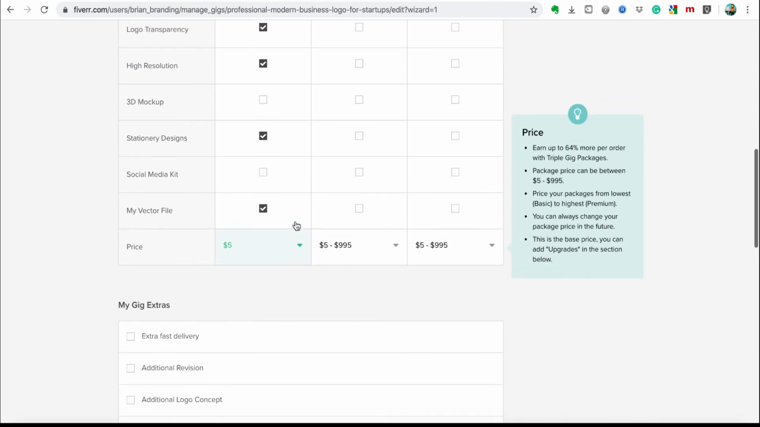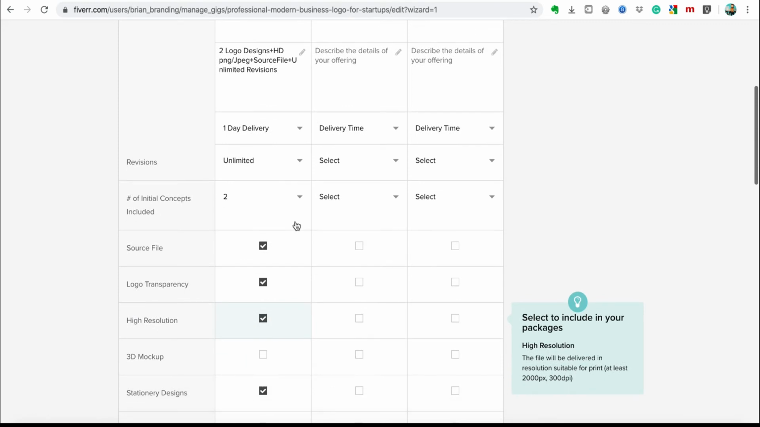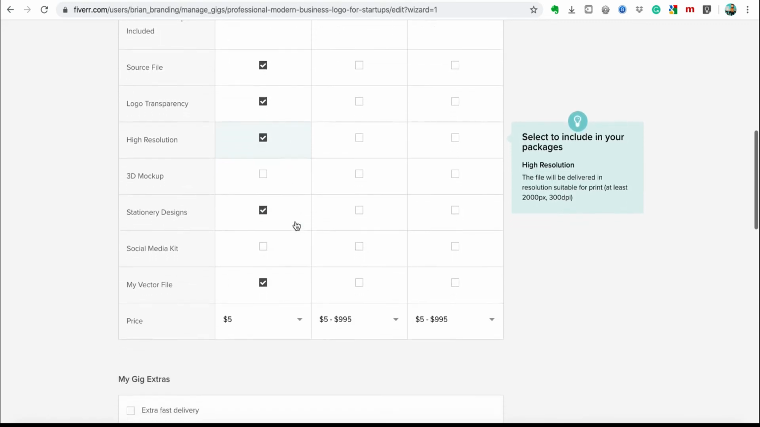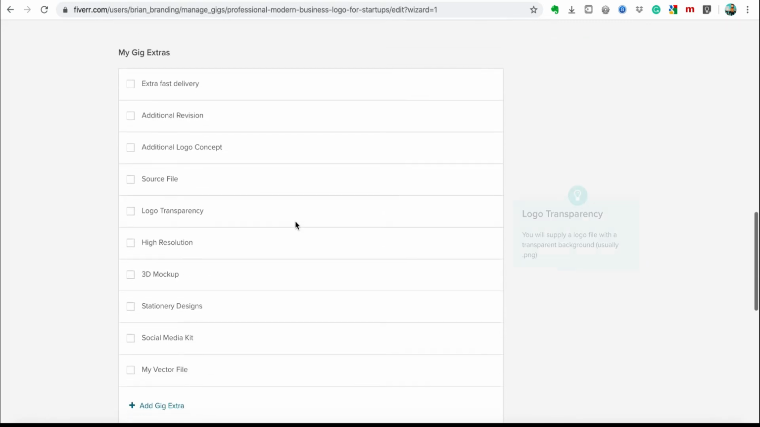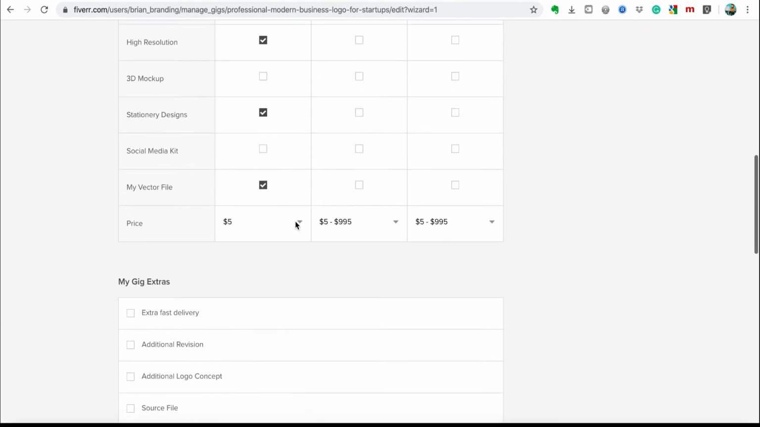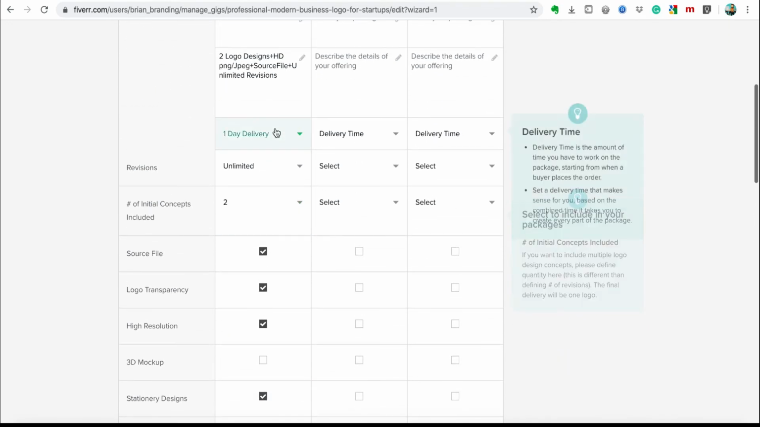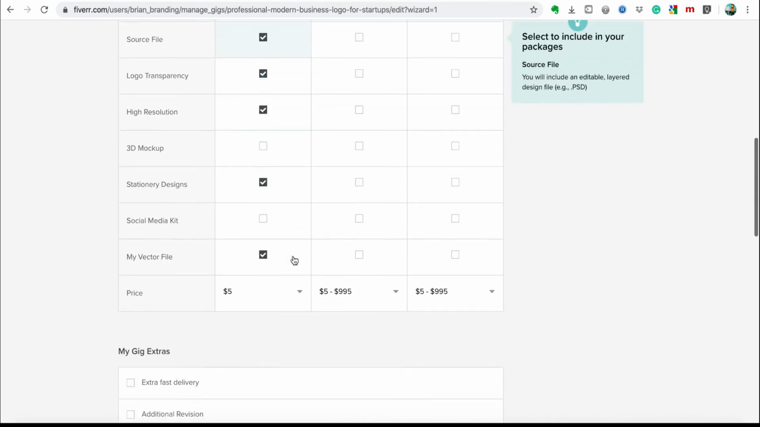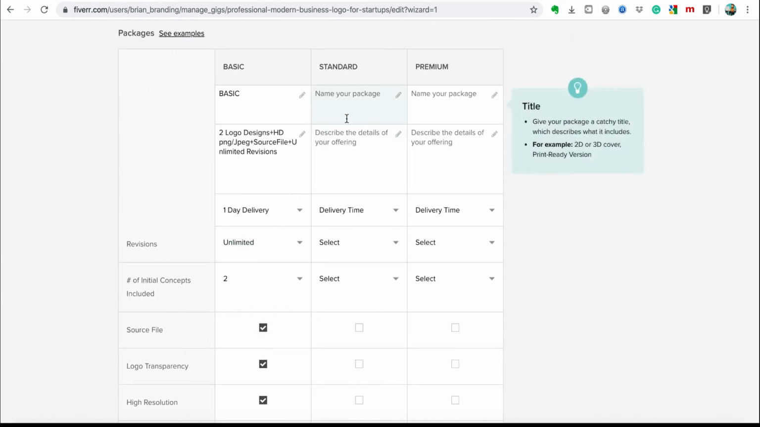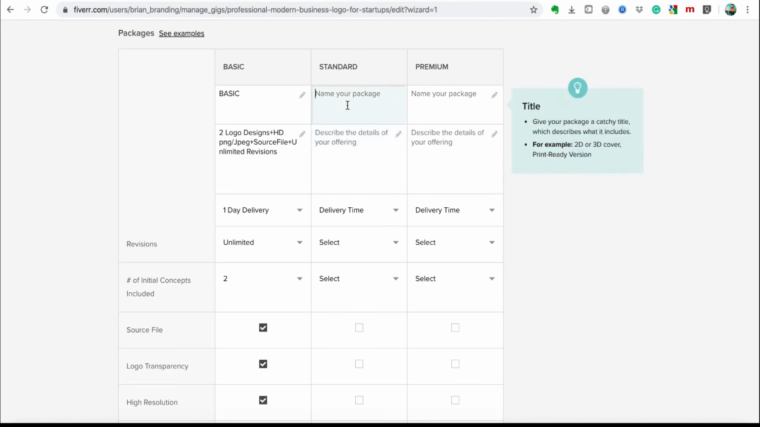Extra fast delivery. Let's see. Delivery, is there a delivery timeline? So delivery is 1 day. So we have made our delivery 1 day. So you can do that for all these other ones. So just follow the same process. Okay, so you can make this standard, make this premium.